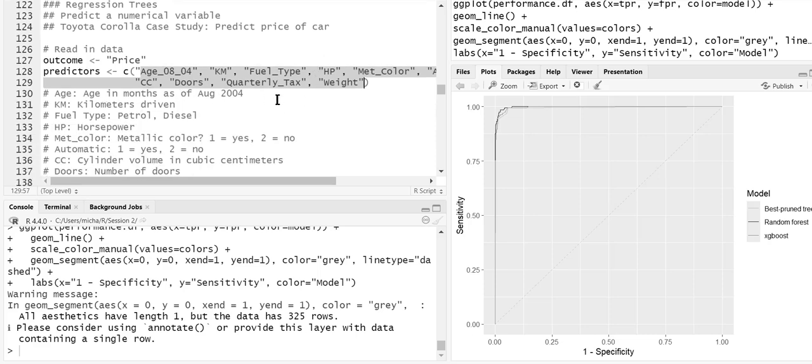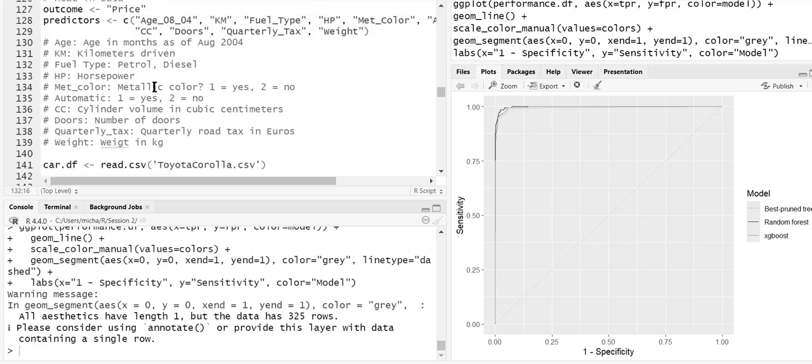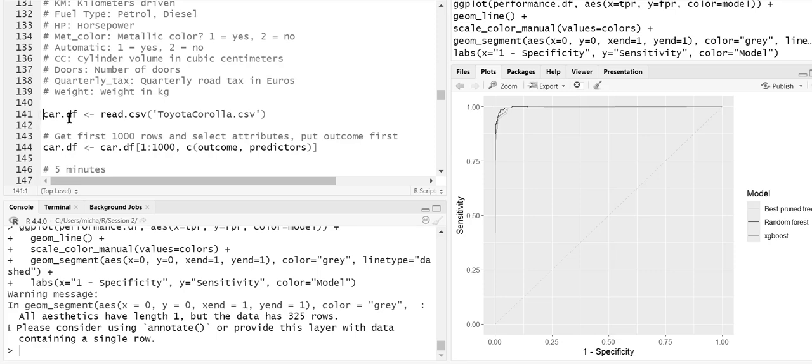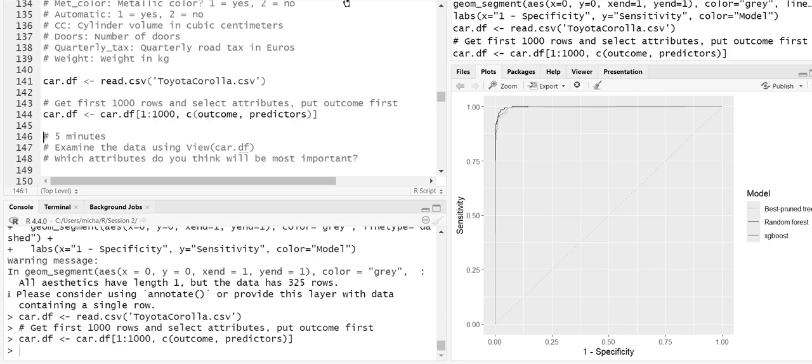Age is the age in months, km is kilometers, fuel type is petrol or diesel, HP is horsepower, metallic color indicates whether or not it's metallic color, automatic, yes or no, cc is the cylinder volume, doors is number of doors, quarterly tax is quarterly road tax in euros, and weight is weight in kilograms. Okay, so let's go ahead and read in the file. Okay, and we're now only going to use the first 1,000 rows. Okay, and that'll be because it gives you something interesting to do with the other rows.